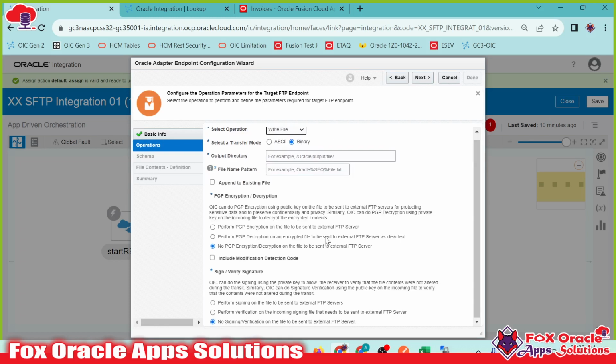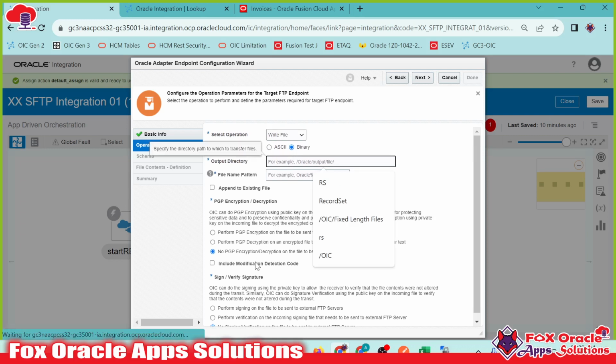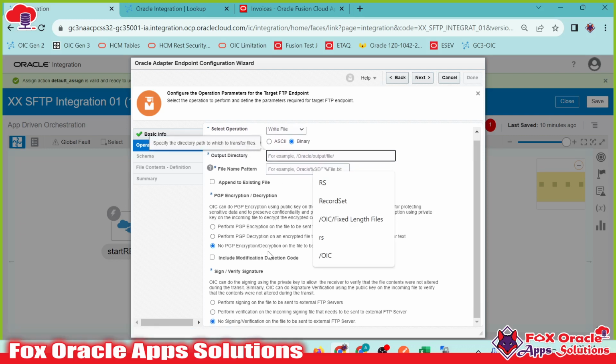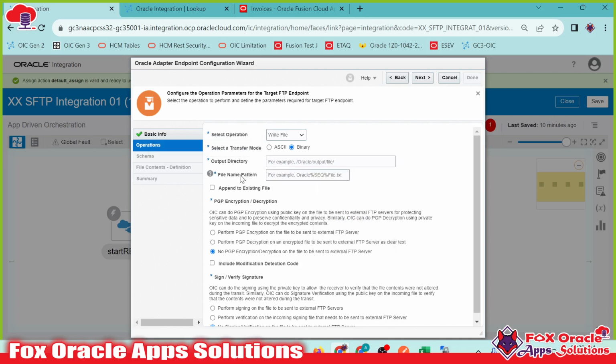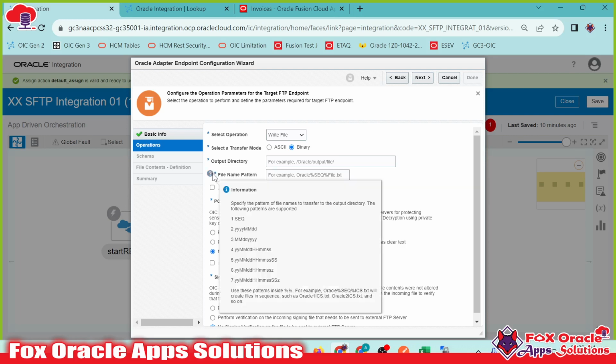Once we added the write file operation, we have the option. We can even encrypt the file while writing the file and we can use different operations. So right now we will just write the file. Here you can see we have the output directory where we have to write the file, and this is the file name pattern for the file we have to write. While writing the file, Oracle provides different patterns. We can use the sequence, and we can use the date and time. Once you click here, you can see different sequences available.